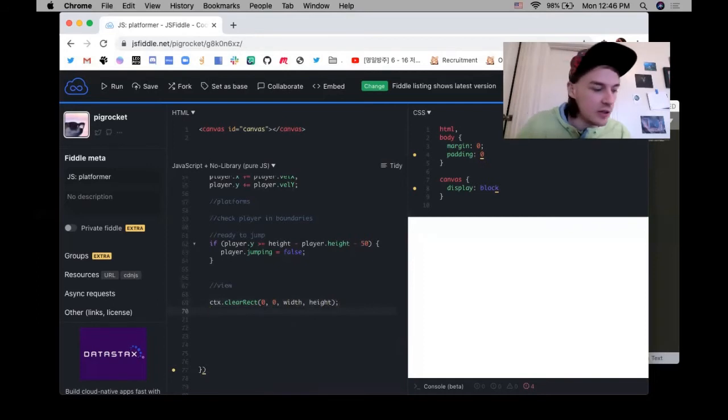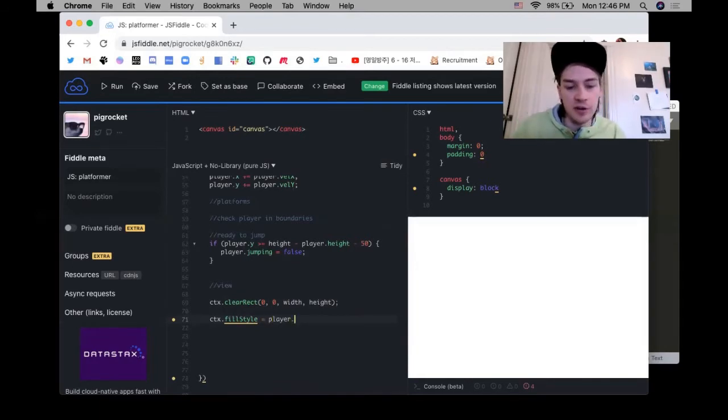Okay, so ctx.clearRect. Next, we pick a fill style. Every time you draw something in Canvas, you need to pick what color you're drawing with, with fillStyle. So fillStyle equals player.color. That's that red variable we set earlier. So it's just a string that says red.